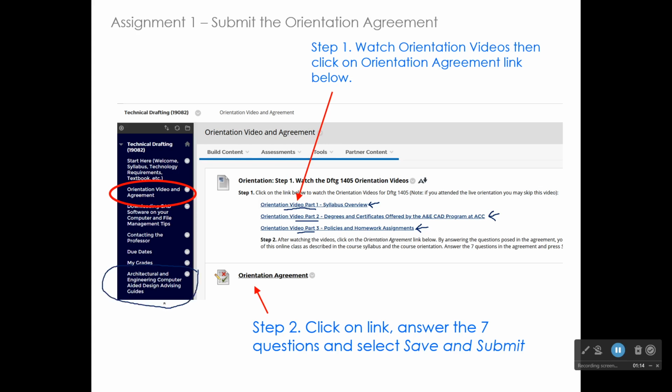Now, one thing I do want to point out to you is right over here, you're going to see a link, and that will take you to all of the advising guides for those degrees and certificates that I showed you. Okay, so if you want to be able to see those, you'll be able to open those in the left navigation of Blackboard. After you get to this page right here, like I said, you don't have to watch these if you attended class today, unless you want to.